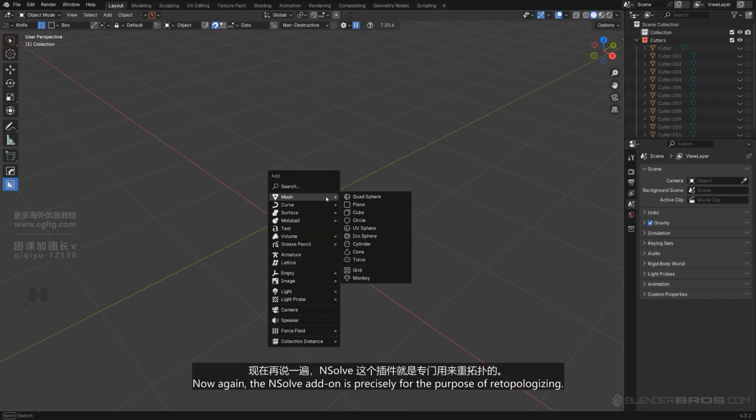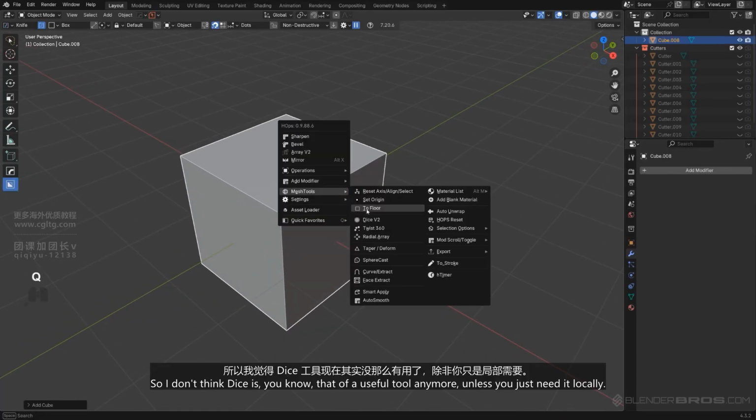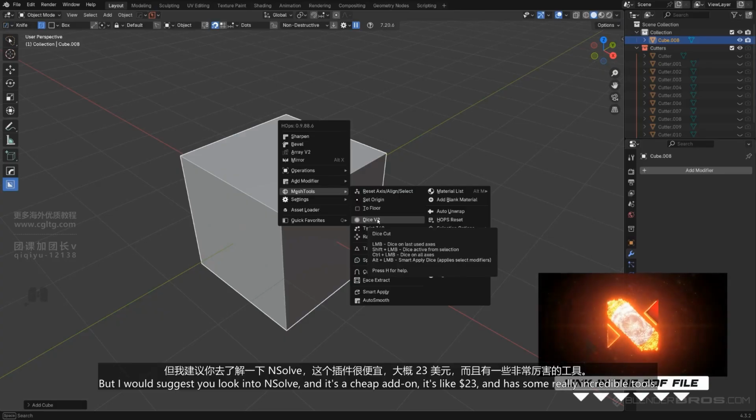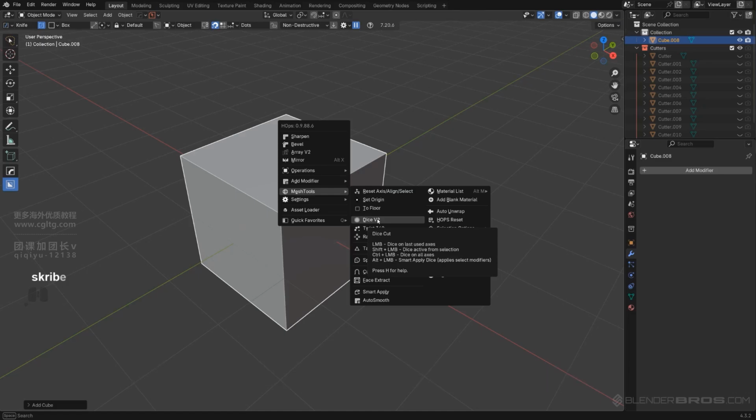Now again, the NSolve add-on is precisely for the purpose of retopologizing, so I don't think dice is that useful a tool anymore unless you just need it locally. But I would suggest you look into NSolve. It's a cheap add-on, about $23, and has some really incredible tools. Some of its tools deliver operations that are literally impossible in Blender. Black magic level kind of stuff.